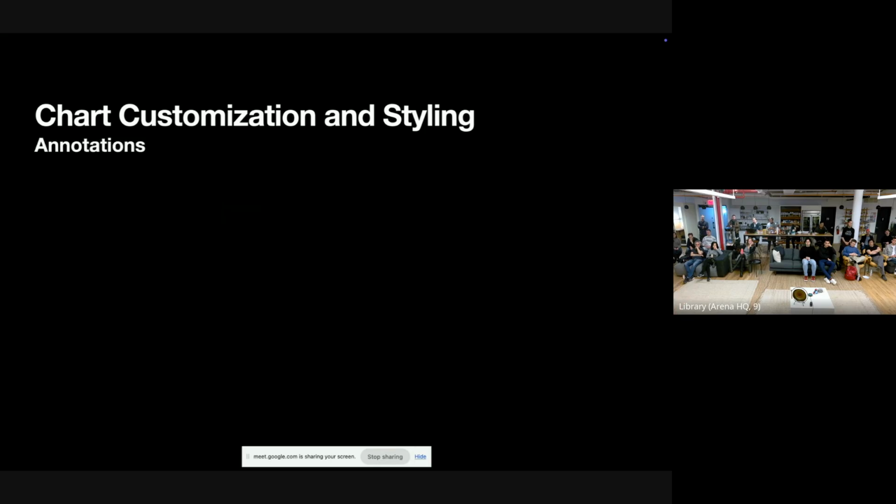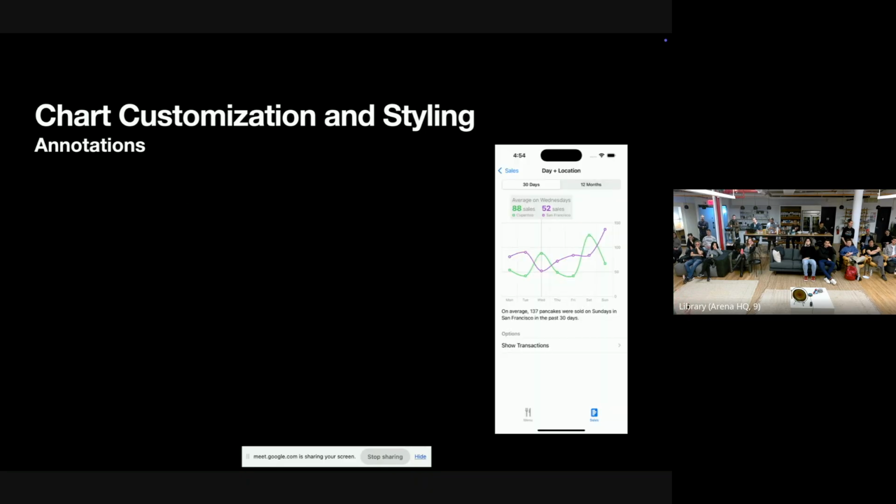One of the last things to talk about: annotations. Every chart needs an annotation. Within the context of charts, the annotation in this example from one of the Apple apps says that the average on Wednesday is 88 sales, 52 sales. It provides some textual representation as you're dragging along the chart.